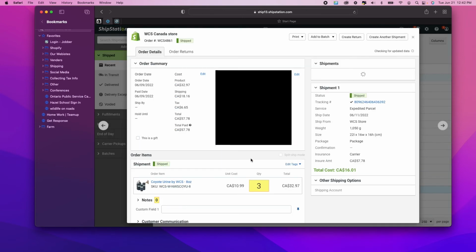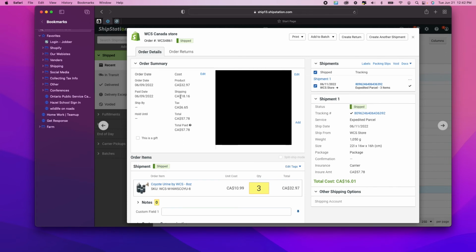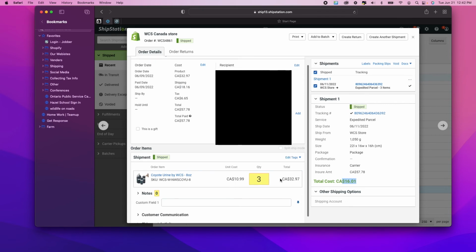It's another one here. The shipping was $16.01, and they paid $18.16. So as you can see, this is a real world example. It's what it costs us. As you can see from below, the product's only $10.99. They ordered 3 of them, so $32. If we were to take that $16.01 off of 32, we're left with roughly $16 again. So there'd be no way that we would be able to basically ship coyote urine. So just some reasons why we can't offer free shipping on a lot of items.